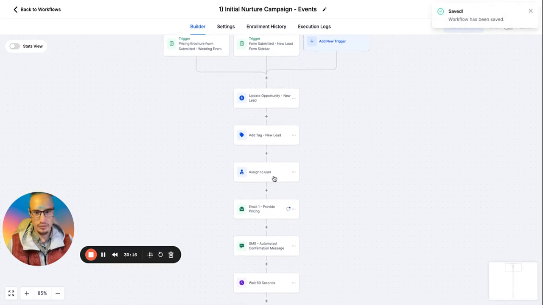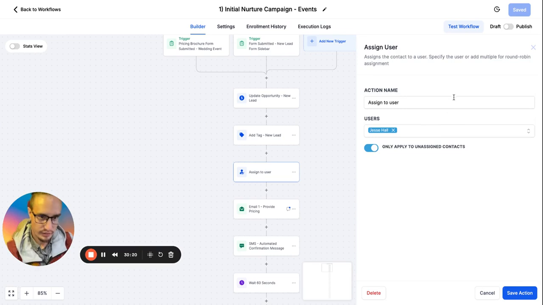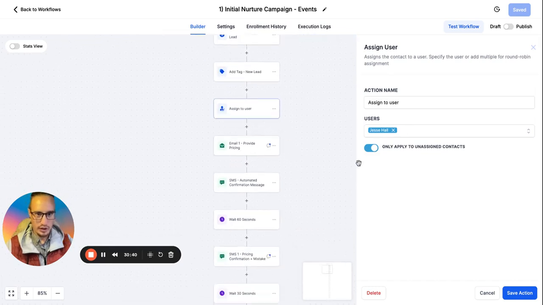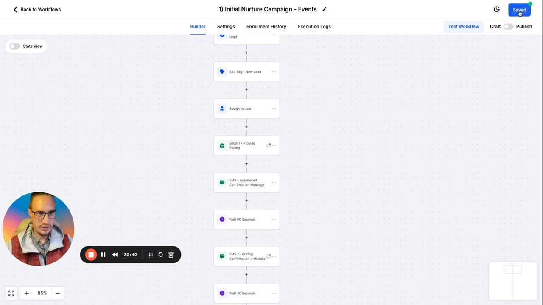We'll want to choose the assigned user. So depending on if you have a separate team member that will be handling only events, and then another team member that's a wedding manager who does all weddings, you can select different team members to assign the users to. Then we can save the action, save it up there after you have your user assigned.